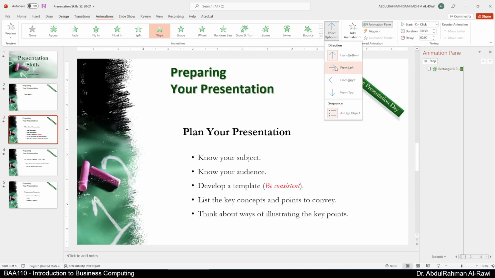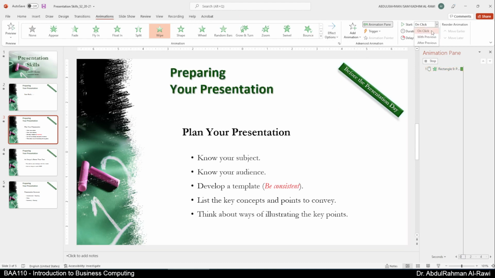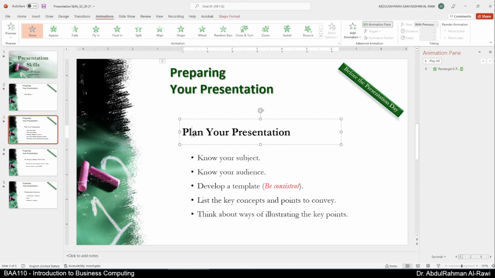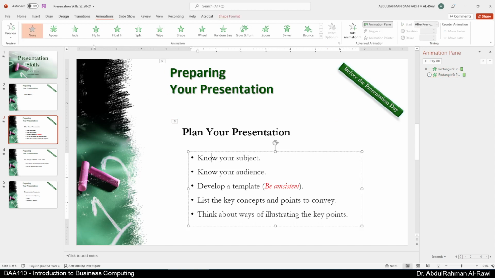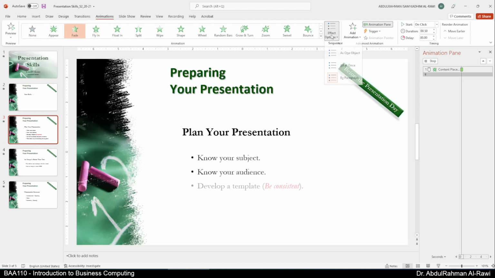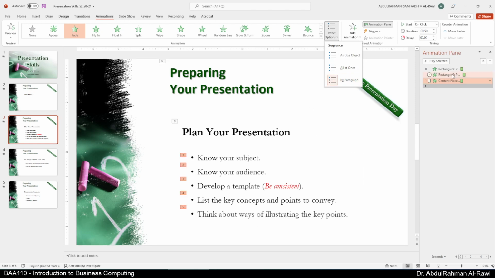We're going to make it wipe from left again with the previous when the slide starts, and I'm going to make this also wipe from left because it's a subtitle. It's going to be after previous. Then I'm going to have this faded in, but I'm going to make them by paragraph as you saw here. They're not going to be on a click, they're going to be after previous, or maybe I will make it with previous, as you can see here.